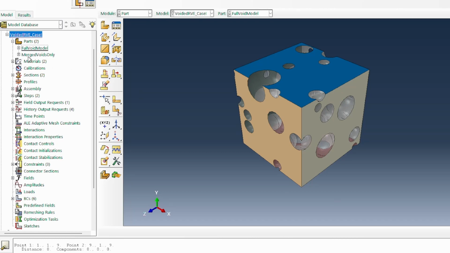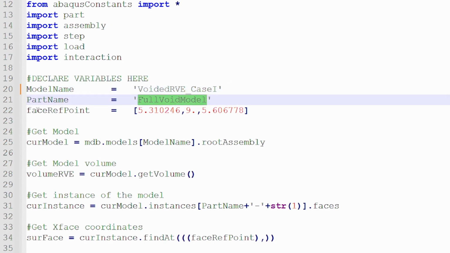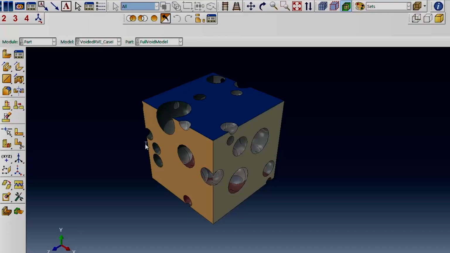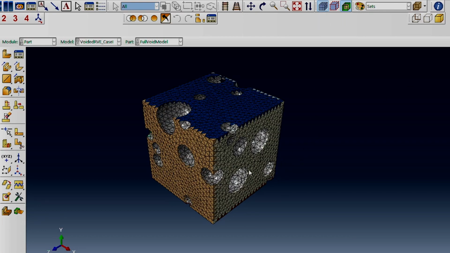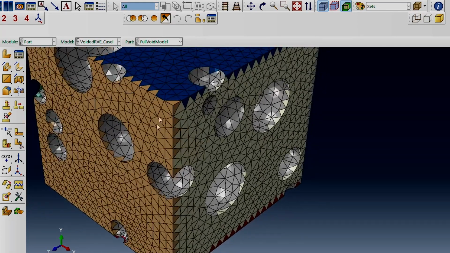Now, what is the part name? This is the part name that we're working with, full void model. So I've already done that. Then it asks you for a face reference point. I want you to give me a face reference point for the face of interest that you want to extract the area of. In this case, if it is the x-axis that I'm trying to do, let me activate show the meshes, because when you show the meshes, you can have multiple points from the mesh that you can track. This is the face where I want, so any point here, I want to find what the area would be there.